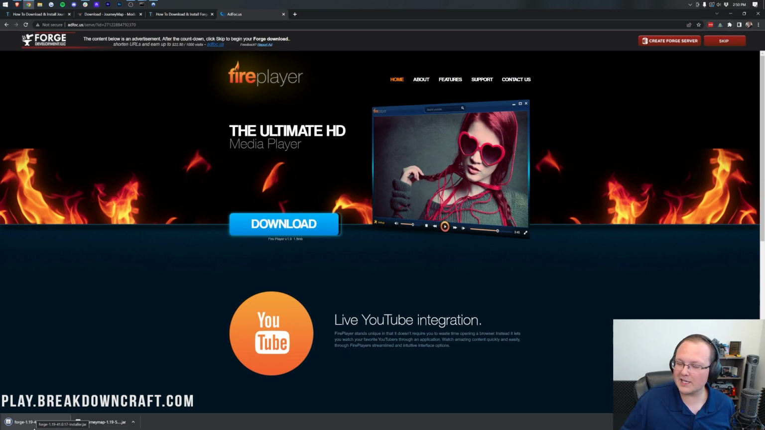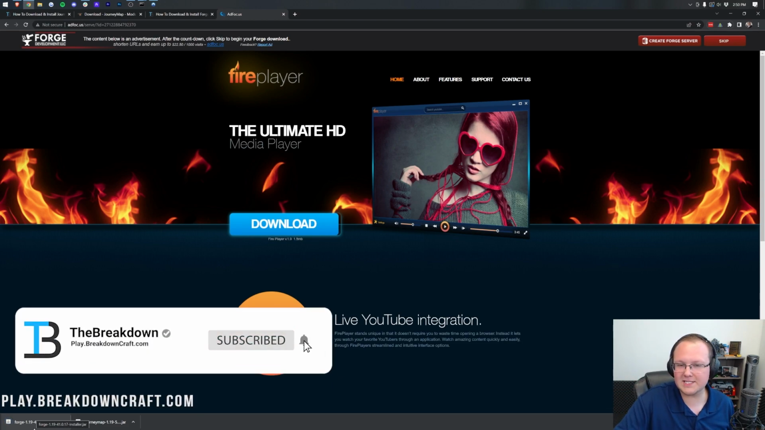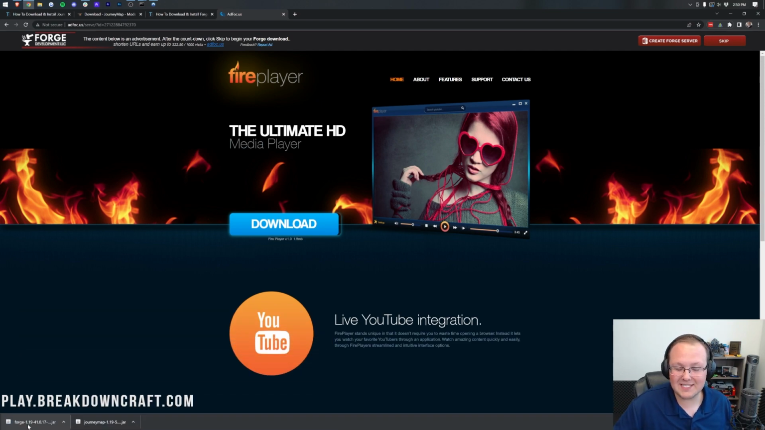If you're on Firefox, it'll download it in the center of your screen, so make sure that you keep it, and it's 100% safe to save or keep Forge as long as Forge is in the title, which it is, right? So you're good to go there.